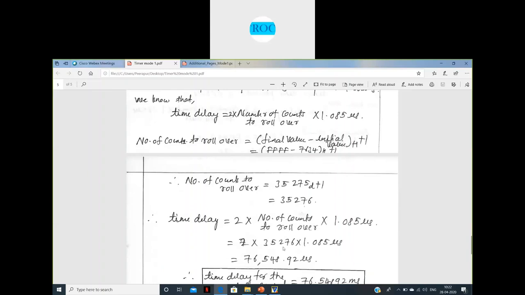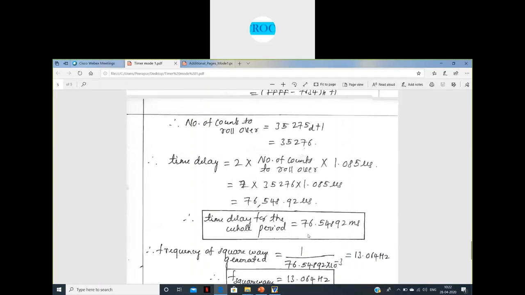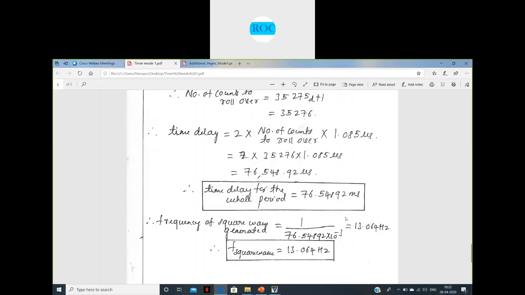2 into 35276 into 1.085 microseconds. How much do you get? 76,548.92 microseconds. That is the time delay we have. So what is the frequency of the square wave generated? It is nothing but 1 divided by the time delay. So you get the frequency of the square wave as 13.064 hertz. Has everyone understood?